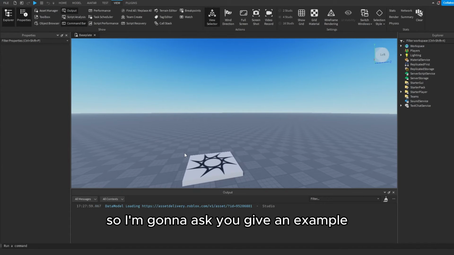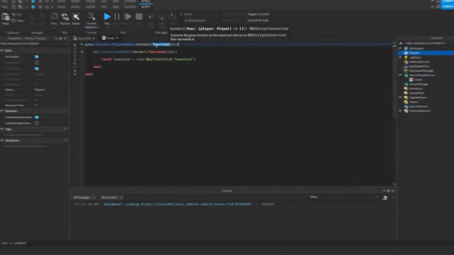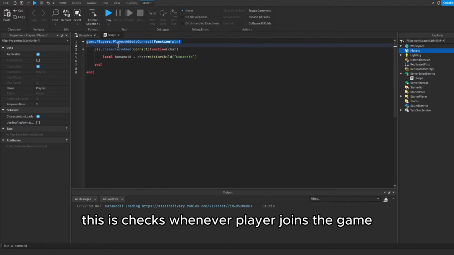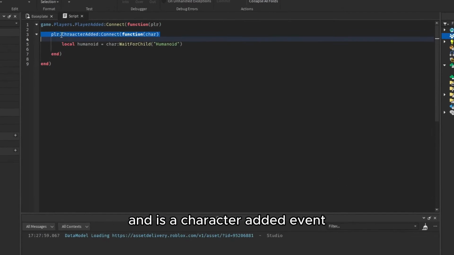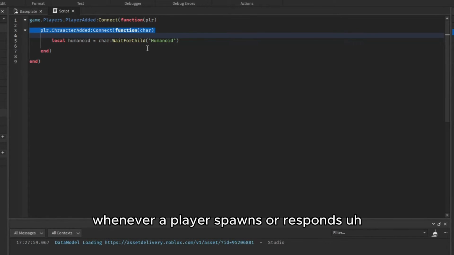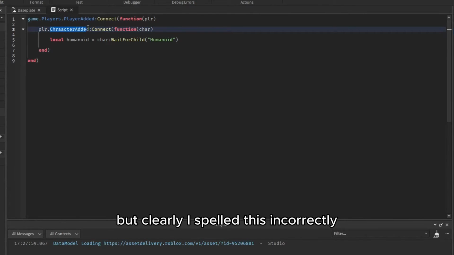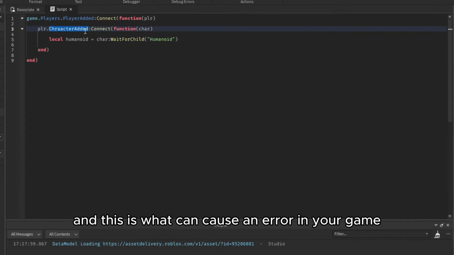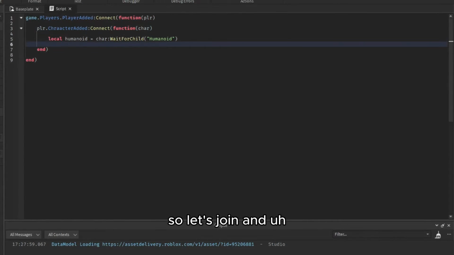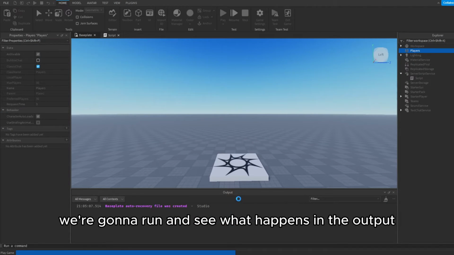So I'm going to give you an example. I'm going to make a quick script and I'm just going to make a mistake in the script and show you how it will look. Here, this is a PlayerAdded event. This checks whenever a player joins the game, and this is supposed to be a CharacterAdded event, so this is supposed to detect whenever a player spawns or respawns. But clearly I spelled this incorrectly, and this is what can cause an error in your script. So let's join, and we're going to run and see what happens in the output.